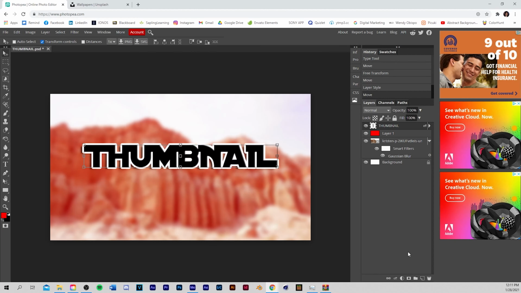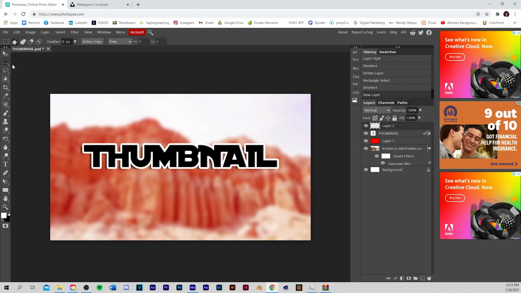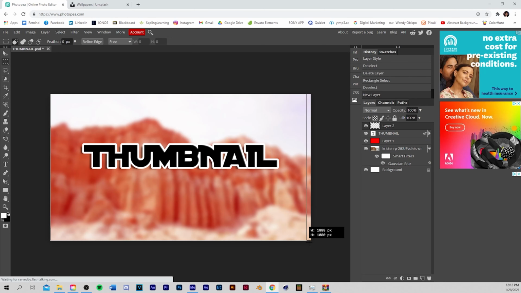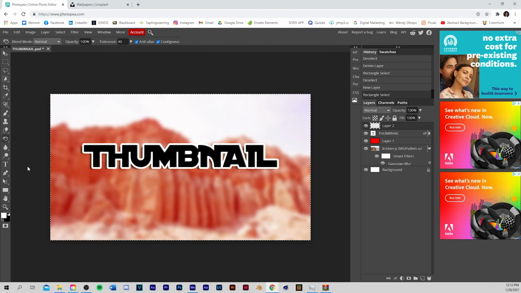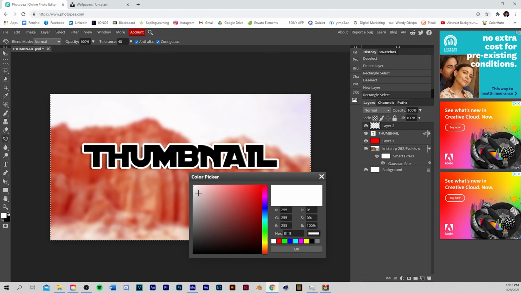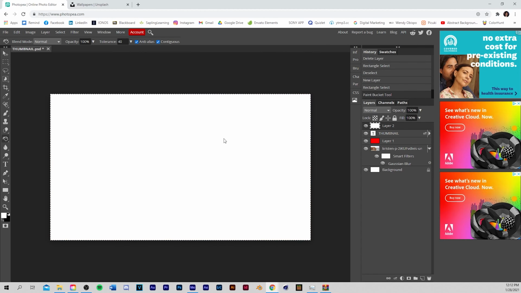And something I like doing is adding a border. So we're going to create a new layer. Make sure you have the rectangle selection tool selected. Highlight everything. Go back to the bucket tool and change the color to white. And now press it and it should be like that. You can press Ctrl D to deselect everything.